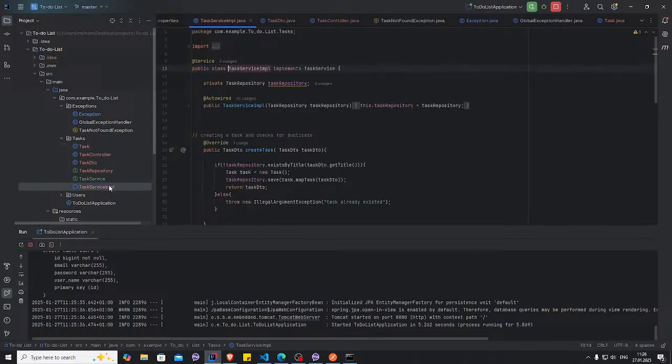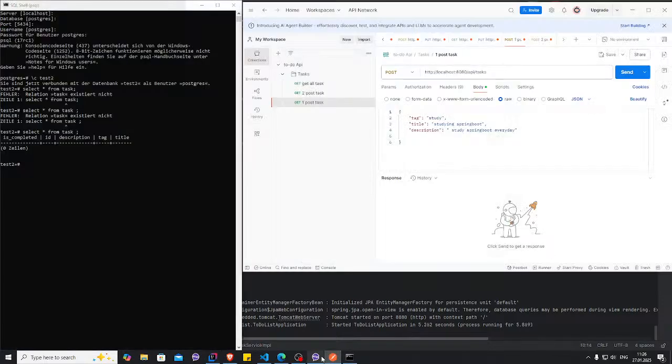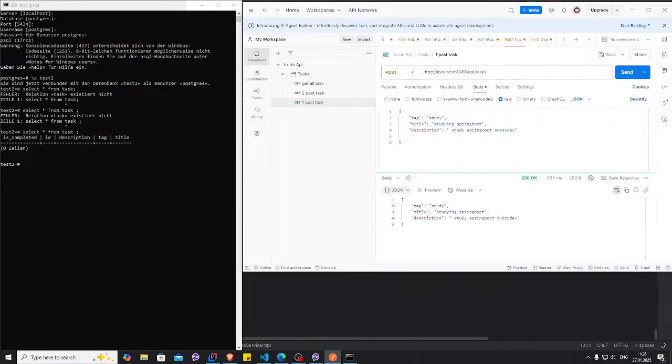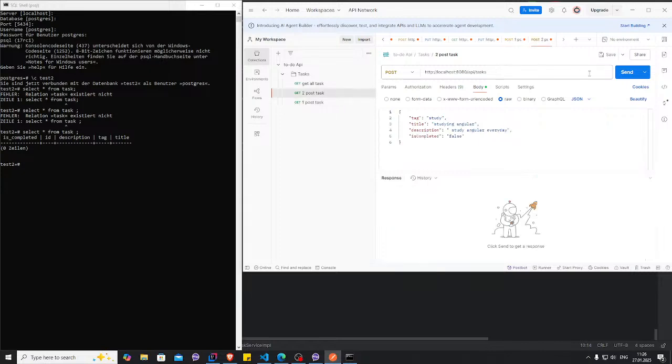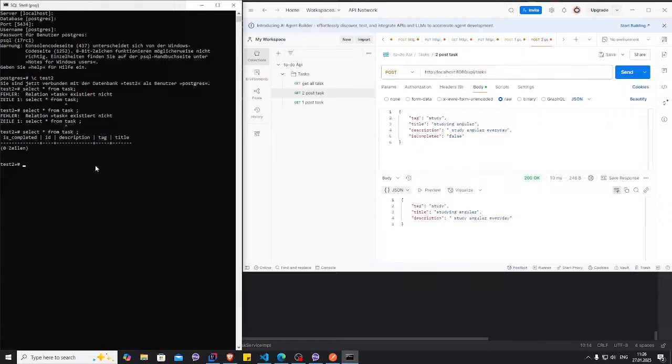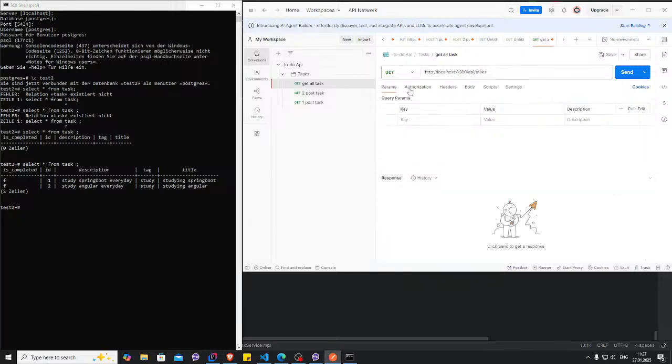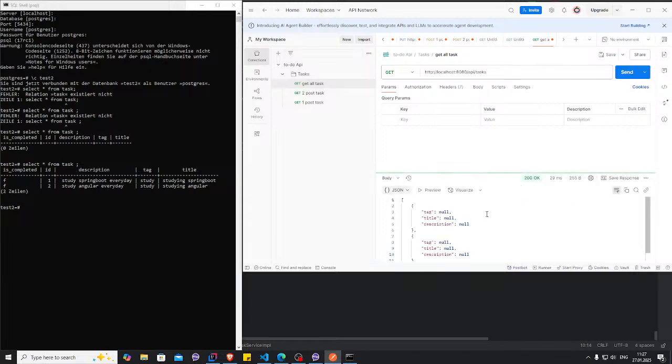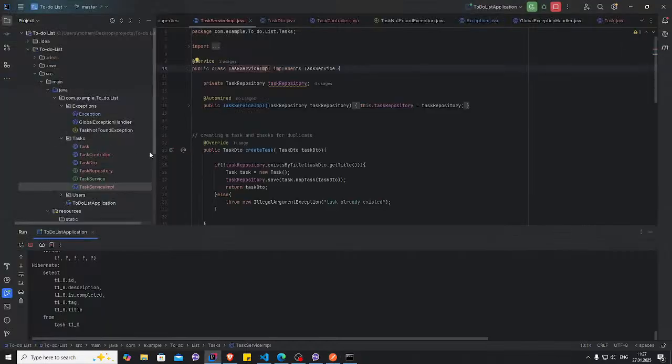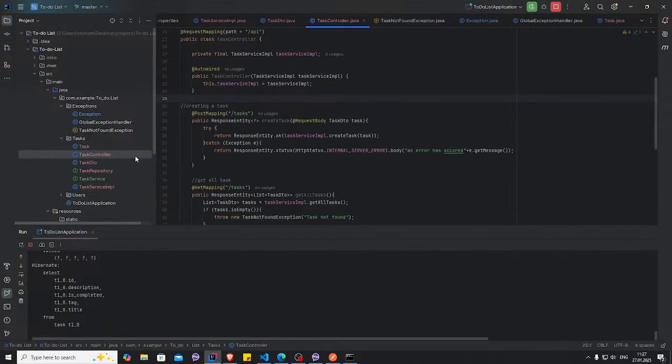So okay, so we post the first one, it's working. We post the second one, it's working. Now to check if it's saved here, yes, with the correct ID, and both of them are false. Now to get everything, I'm not sure if it will work. Null. Yeah, because we haven't mapped the thing in the controller also.